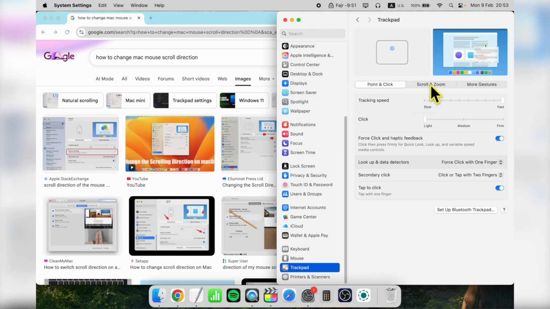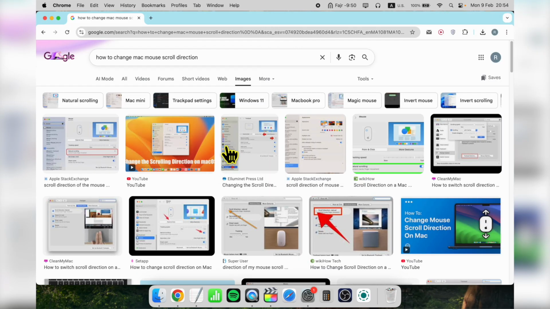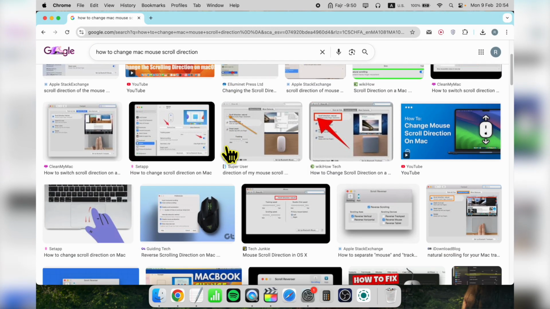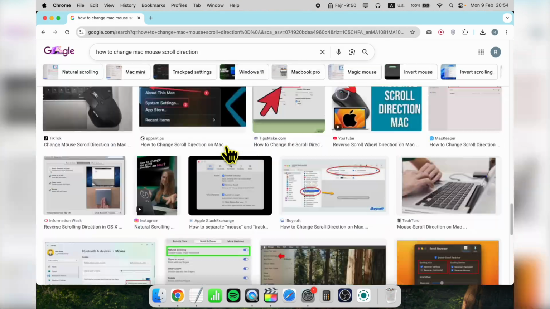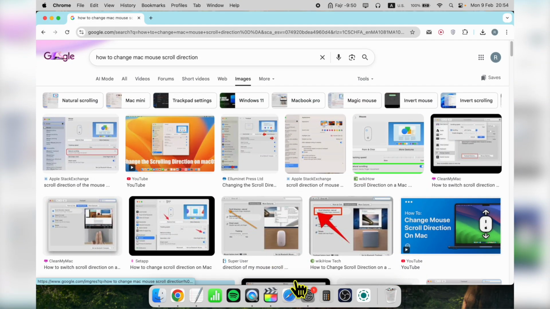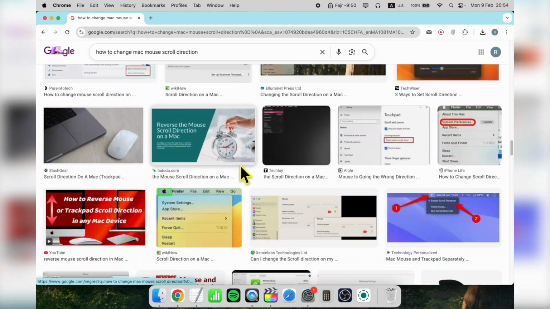For that, first select scroll and zoom, and here next to natural scrolling disable this option. And now when I am moving, yes, now it is also the opposite. No, this time it was what I am used to.